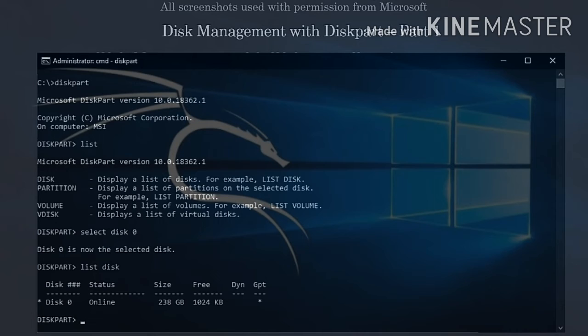MBR or master boot record partitions have backward compatibility with older operating systems, but this has its restrictions. For example, any disk over 2 TB in size has to have a GPT partition, as MBR partitions will not support drives over 2 TB.